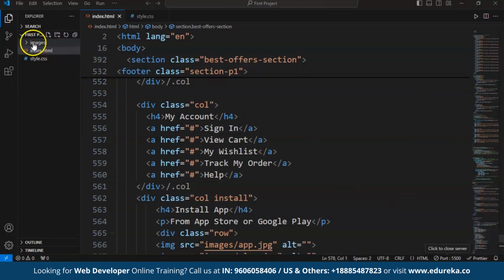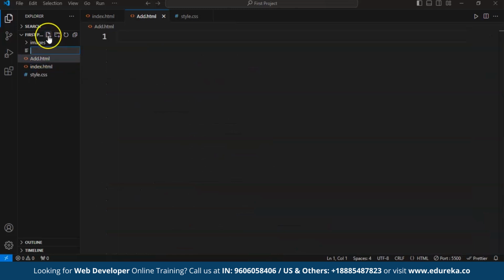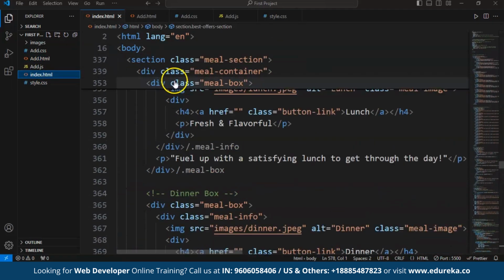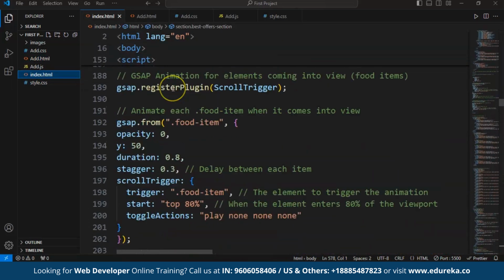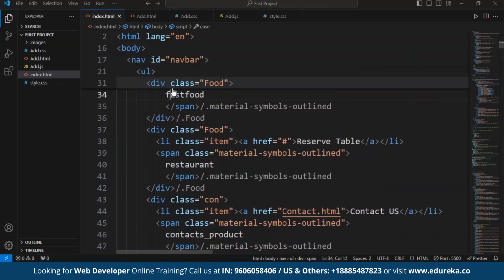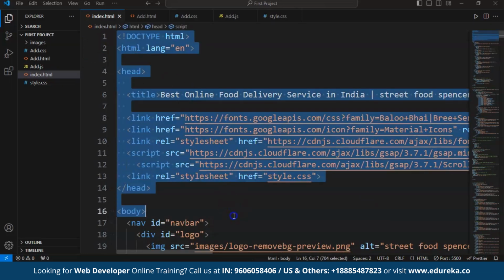For that, I'm going to add one more file here that will be add.html, and along with that I'll create one more file, add.css, and same for the JavaScript, add.js. That's it. Inside the HTML page, the first thing we are going to do is copy the navigation bar, footer, and the header from the index.html.